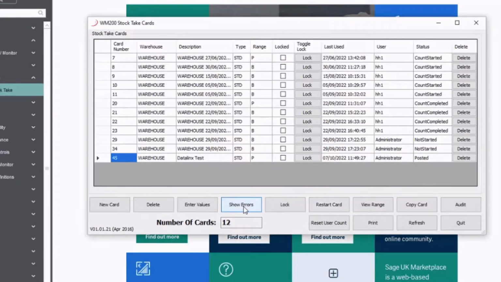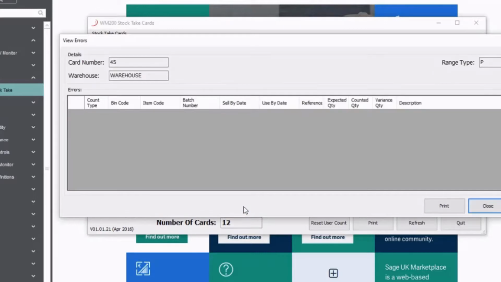When the stock take is posted, the Post button changes to Show Errors. Anything that will cause an issue within the Sage data or create a negative allocation will not be posted to Sage. These errors will be captured and displayed so you can investigate them.